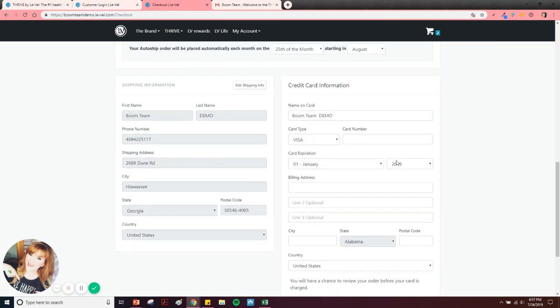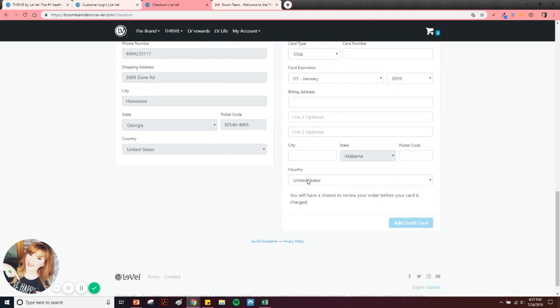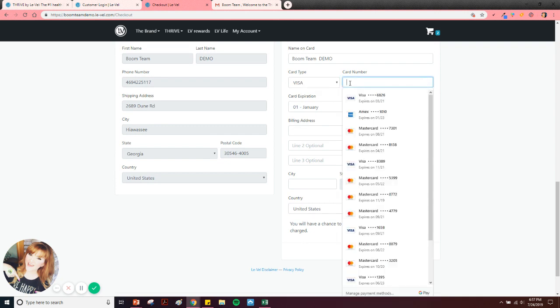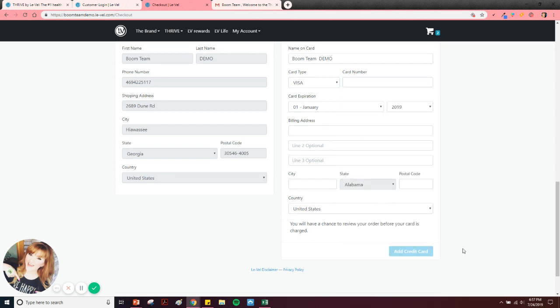Now, at the very bottom, you're going to verify your shipping information and put in your credit card information. At the bottom, it's going to tell you to add your credit card after you put in your information. That is not going to process your order yet. On the next screen, after you enter your credit card number, it's going to ask for the CVV code, which is on the back of your card if it's Visa, MasterCard, or Discover, or the four digits on the front of your Amex card.